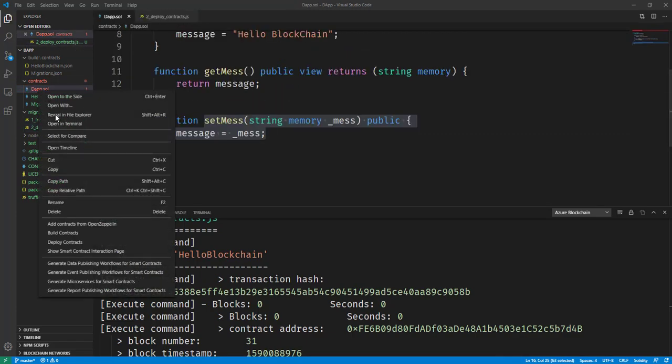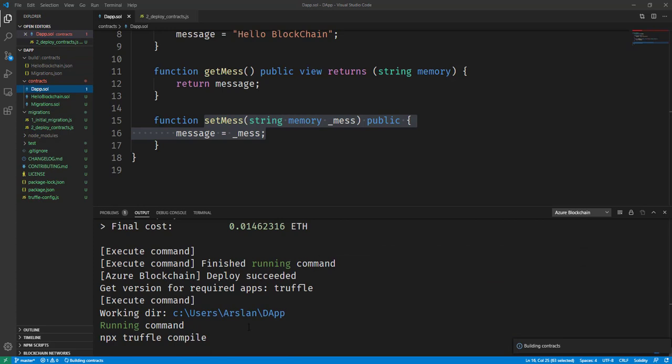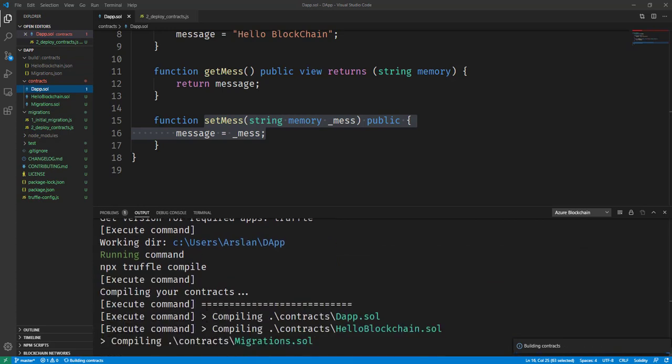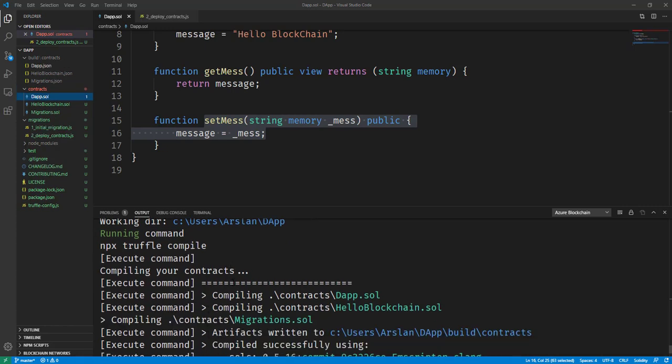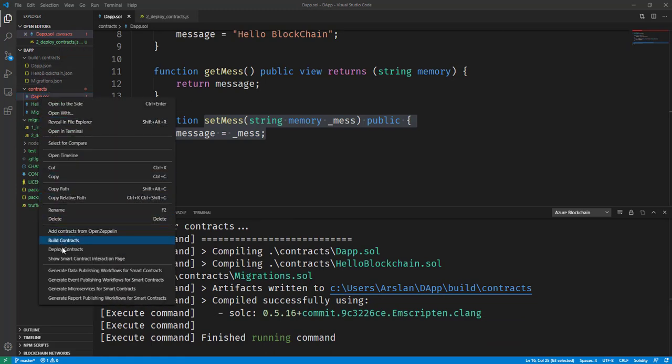So first I'm going to build my contract. The npx truffle compile command is running and it successfully compiled. Now I also get the DApp JSON. It's time to deploy it on my network.